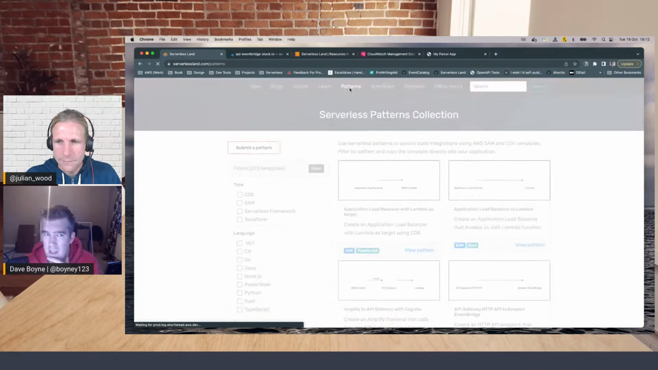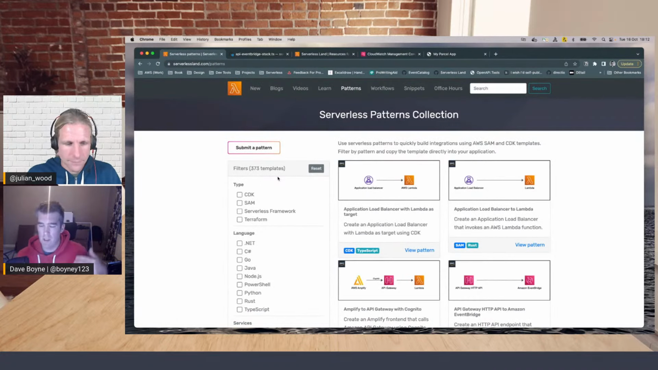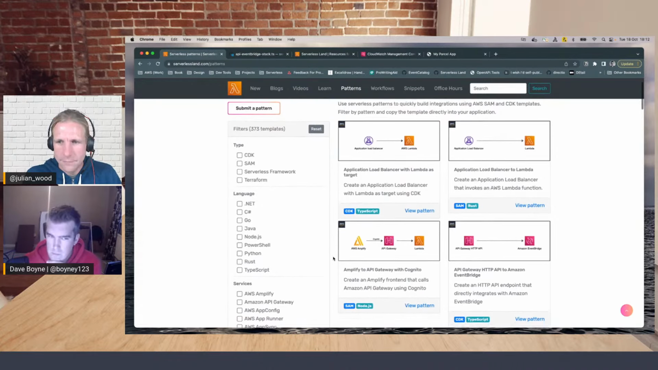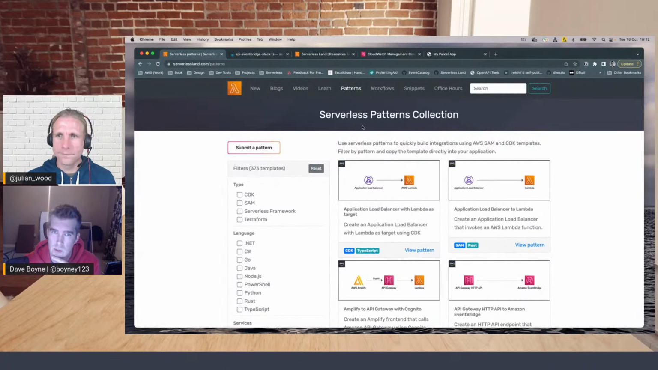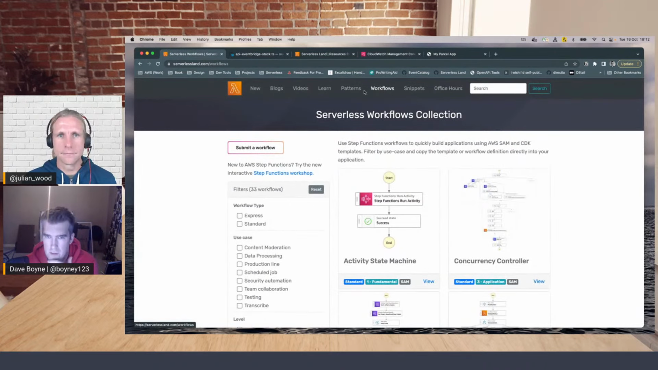So patterns are definitely our most popular part of Serverless Land, which is great. And we can see users and customers using this all the time. Now, in addition to patterns, we added workflows a few months ago to extend patterns, and what workflows are mainly focused around is AWS Step Functions.